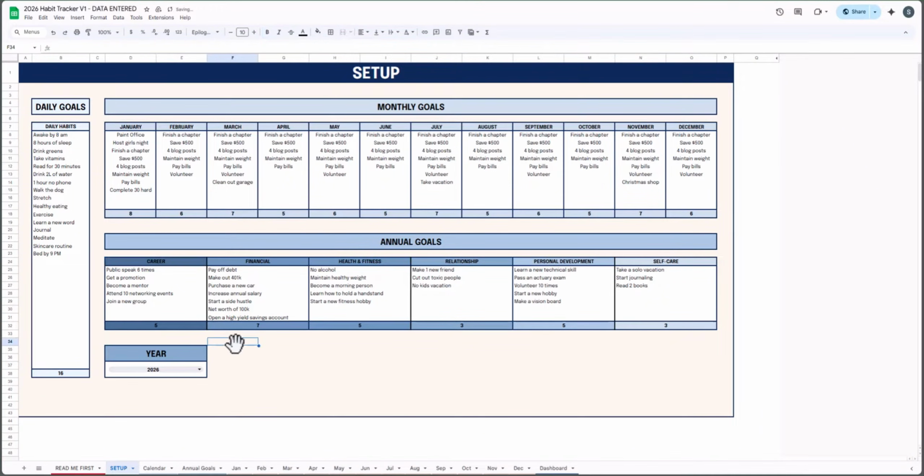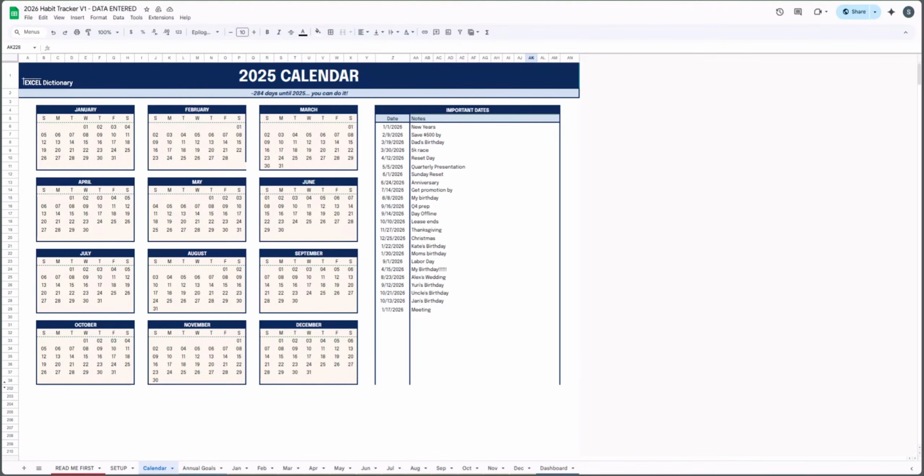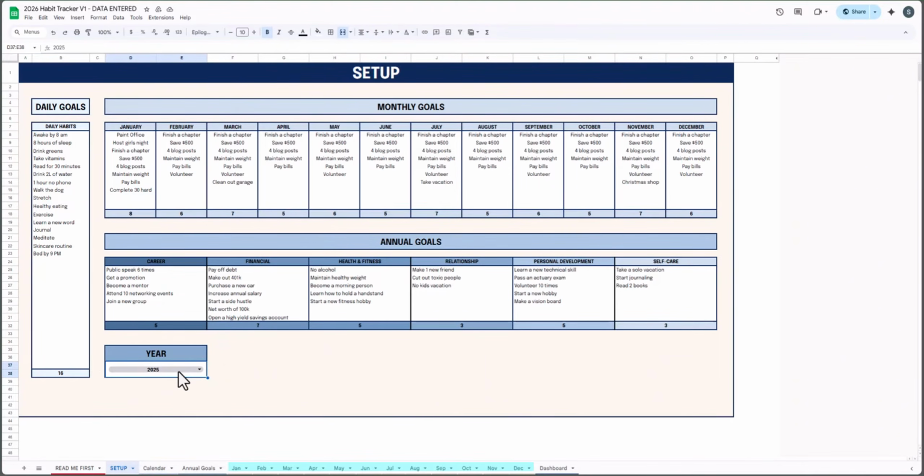Last but not least, select the year you're tracking your goals and habits in the year dropdown at the bottom of the tab. Once you select the year, the entire tracker will automatically update: calendar dates, monthly tabs, everything based on your selection. This is a huge upgrade because in the past, the tracker was locked to a single year, but now you can reuse it year after year without having to rebuild anything. Just pick your year and you're good to go.